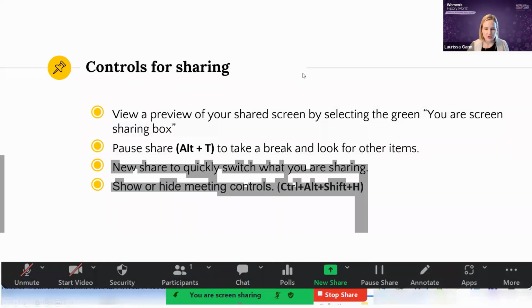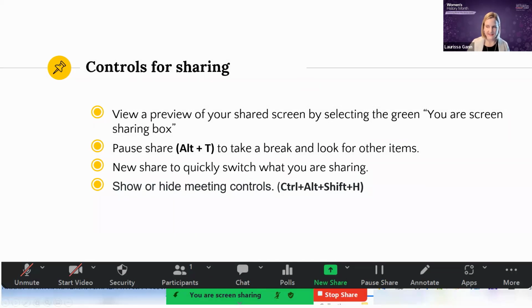Now, your controls when you're sharing. Sometimes I see people get tripped up on this, and I do too. We always ask the question, can you see my screen, when we start sharing. You don't have to do that anymore, because there's a little green option where you can click down and it'll show you what the participants are seeing. It's a tiny little window.